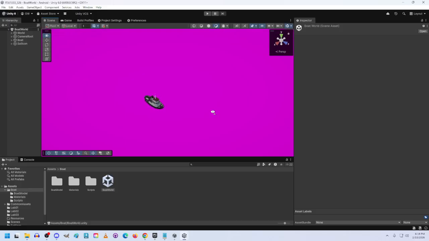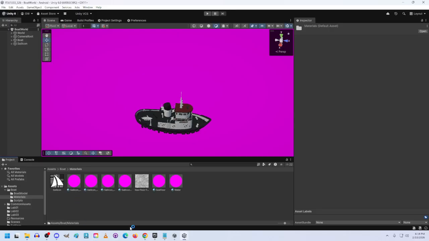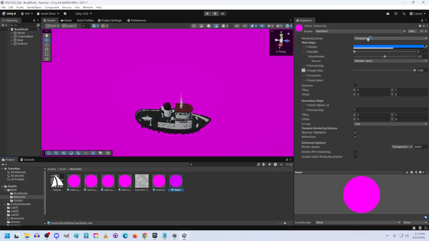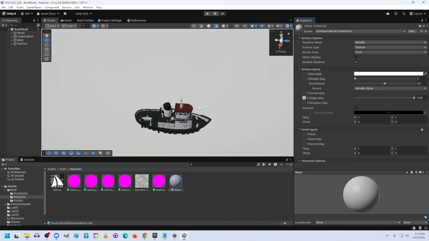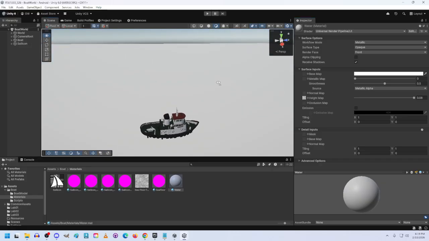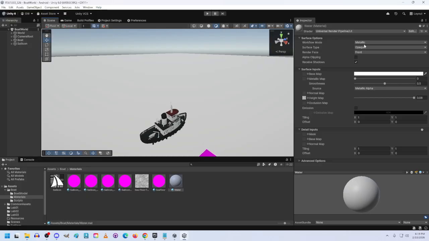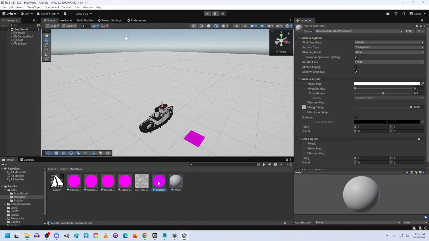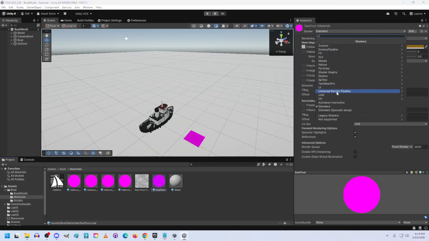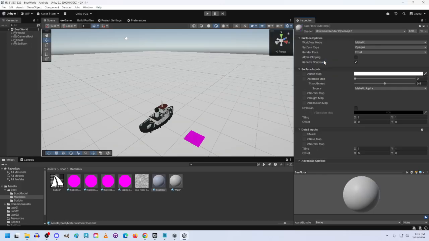It looks like the boat itself is okay. So let's go to the materials. Water is going to be a Universal Render Pipeline, lit. Opaque, that should be transparent. Seafloor, again, we just got to go Universal Render Pipeline, lit.